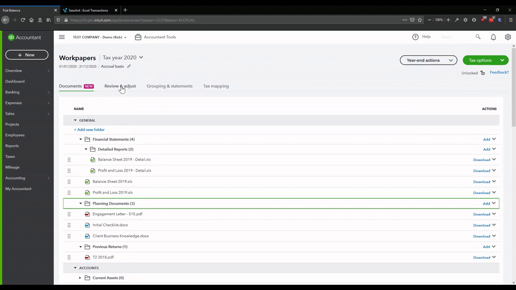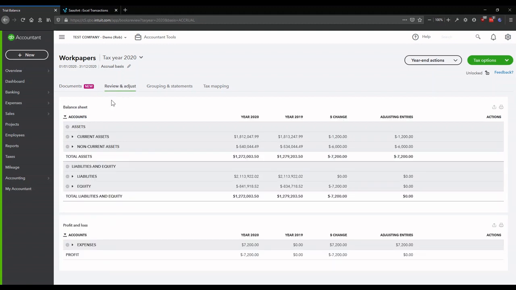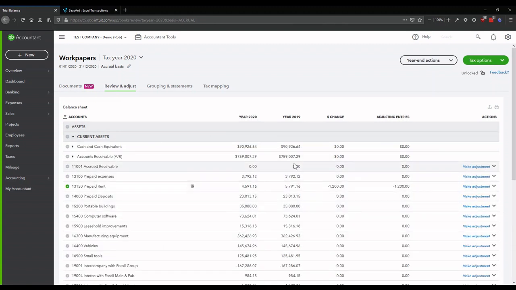After you're happy with this, you can go into the next stage, which is the review and adjust stage. Now in here, I can see a very high-level overview of all my accounts in my respective file. And additionally, I can do a few operations here. I may look at this and realize that I need to make an adjusting entry. You can do so by just clicking on the respective account and choosing Make Adjustment. Now perhaps you also want to add some additional detail here in the form of either an attachment or a note. This interface will allow you to do both.